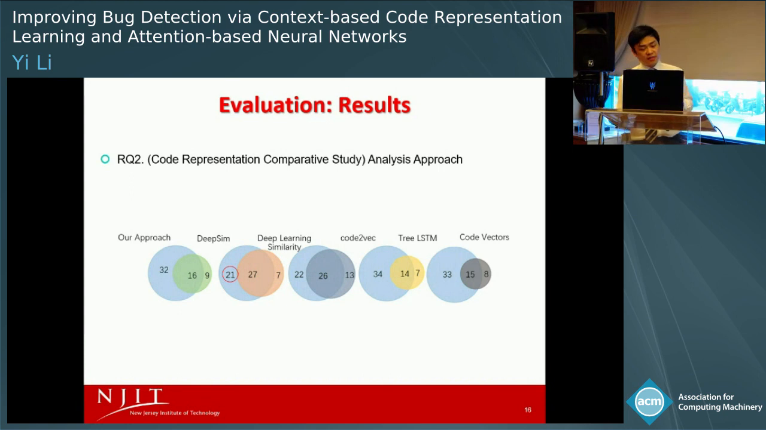From the result, you can see it's similar to research question 1. Our approach can detect at least 21 unique bugs, while the other baselines can only detect at least 7. So it's much more than them, which means our code representation way is really good on the bug detection problem.